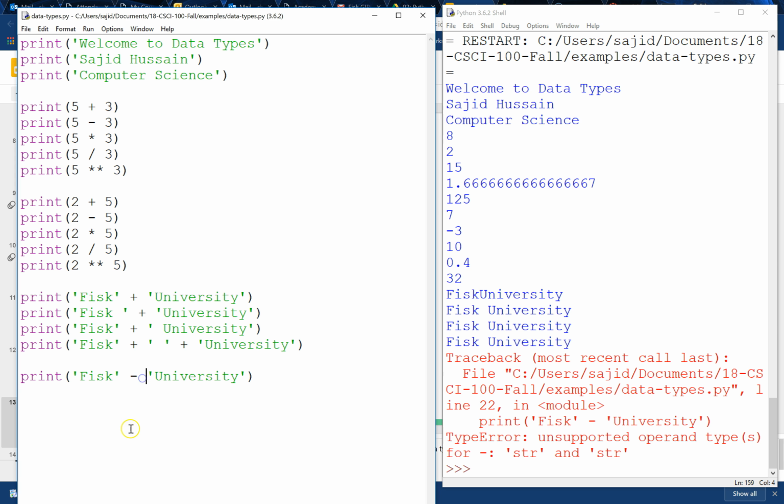So this is an error. Can we multiply? Multiply also gave us an error. Can't multiply sequence by non-integer of type str. We cannot multiply two strings together. Can we divide? No, we cannot divide. It's unsupported operand types for divide. Can we raise to power? Also, it doesn't make sense, so it does not work. So it means the only thing that we can do between two strings is the plus. We can combine two strings.